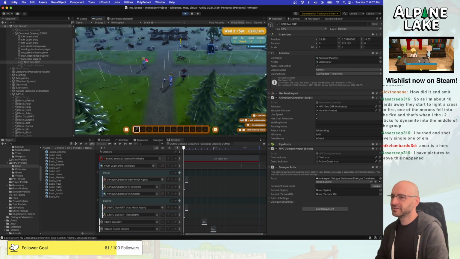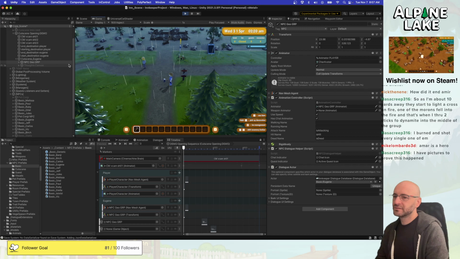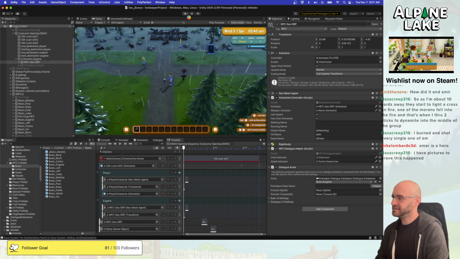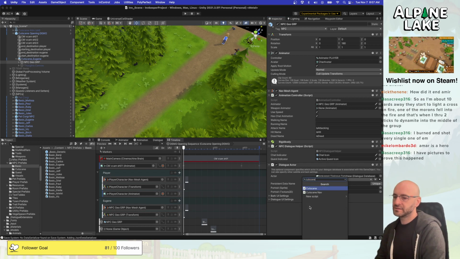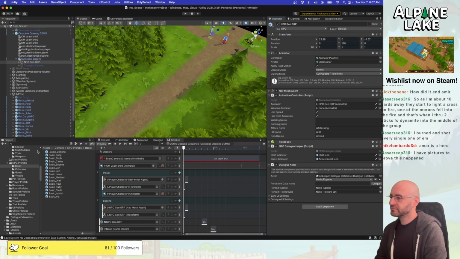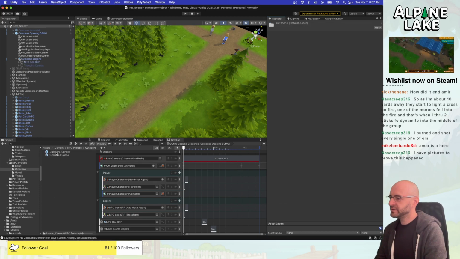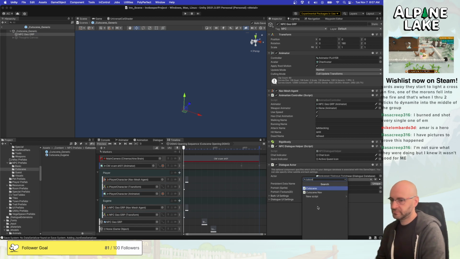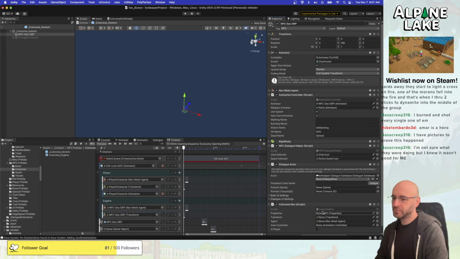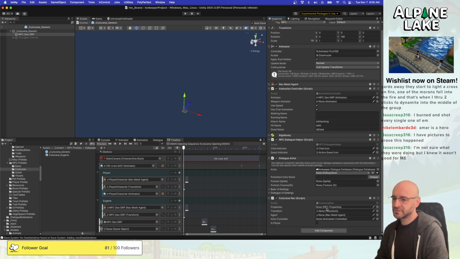Why isn't the animator actually functioning? It's because the cutscene controller was controlling the animation. So I now need the cutscene controller on these guys. Or cutscene. Yes. So they need the cutscene controller. Cutscene nav. They don't need the properties anymore. They just need their own transforms.